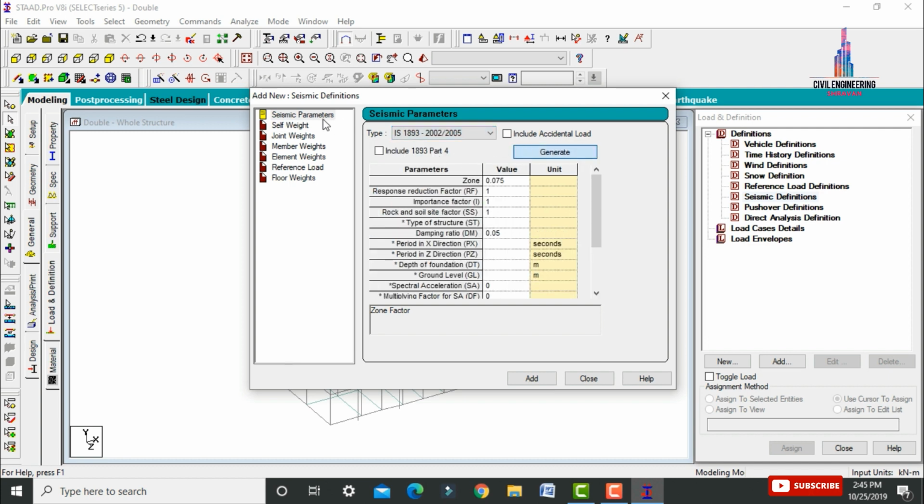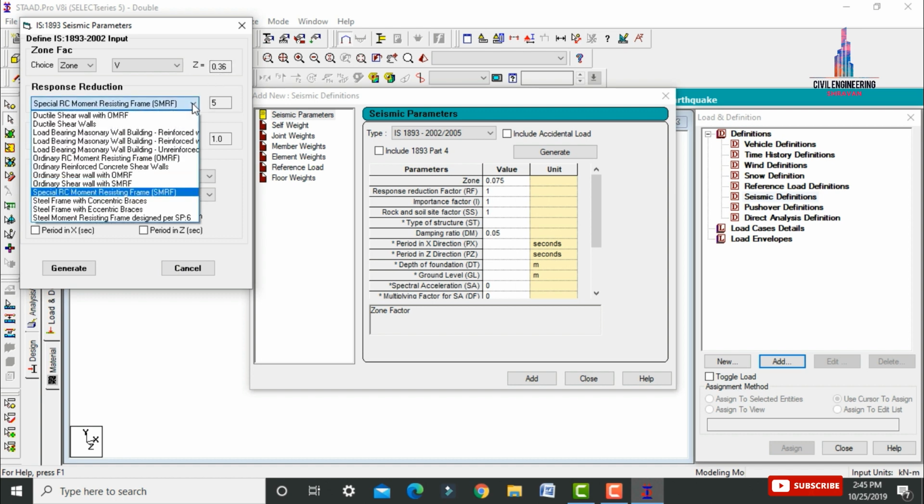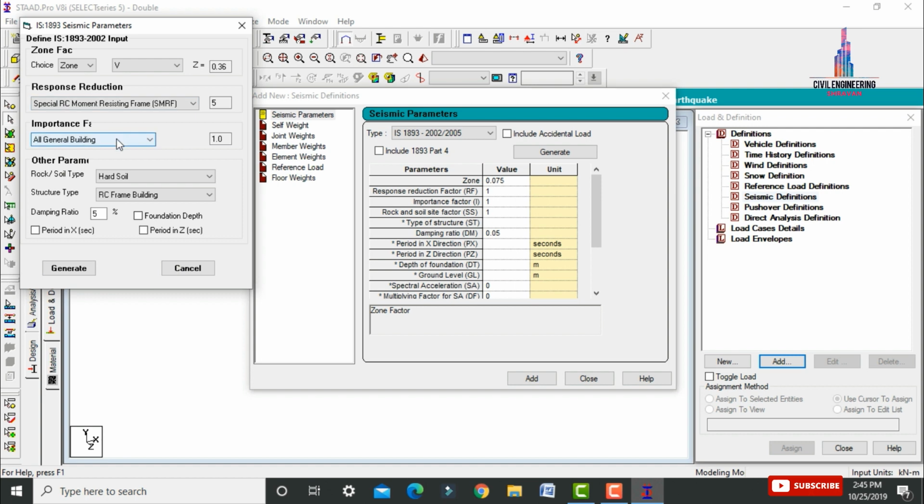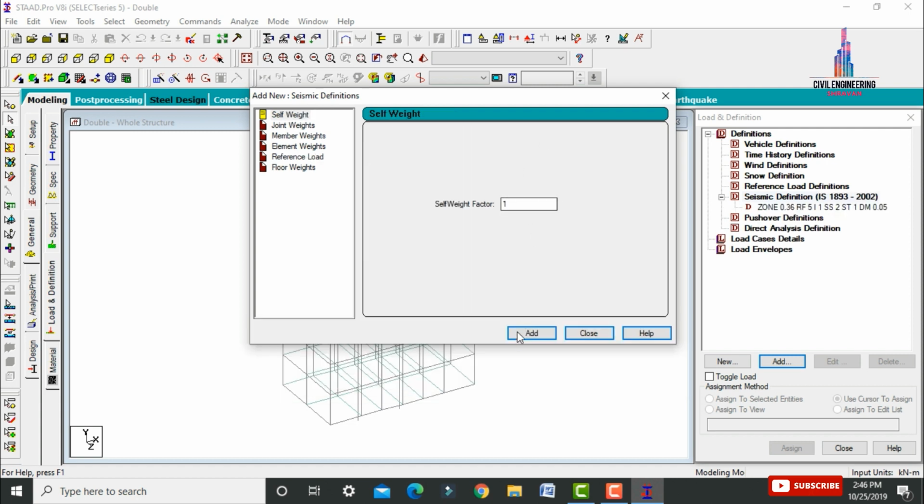Here I am considering a high seismic zone for this structure. Select zone 5 with 0.36 as the seismic coefficient factor, the response reduction factor is 5, importance factor for general buildings is 1, and medium soil condition. Click on generate option. It will add the values here like this. Here we have to change the damping ratio as 5%. Click on add button. Again we have to add the self weight as 1.